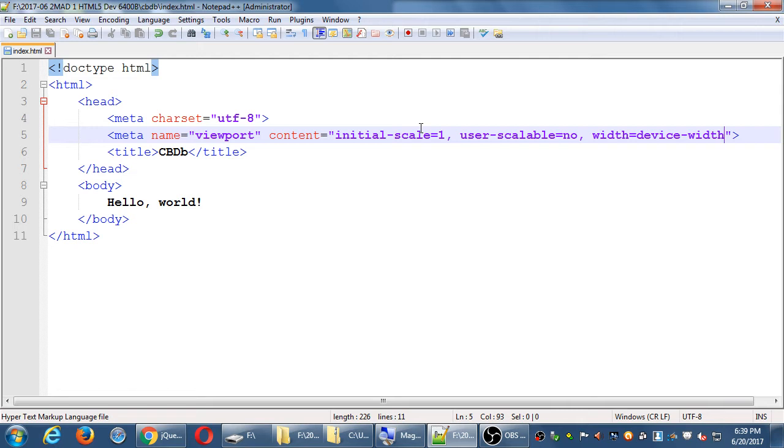Sorry, say that again? Would the same metadata apply to a regular website? It would. This is very common to use this meta tag on an app or a website. So if you've got a website that is not mobile friendly, adding this and probably tweaking it a little bit will make it better mobile friendly.